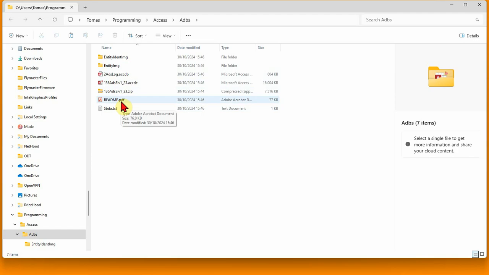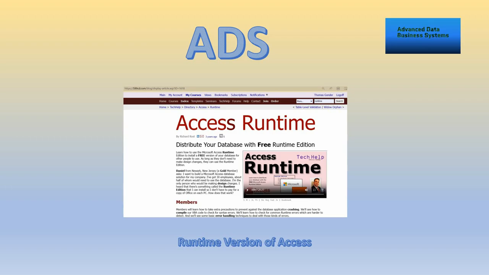The README PDF is now in the ADBS folder. It explains a lot about the ADS, its legal and support policies, origins, design concepts, and information on the Developers Guild.